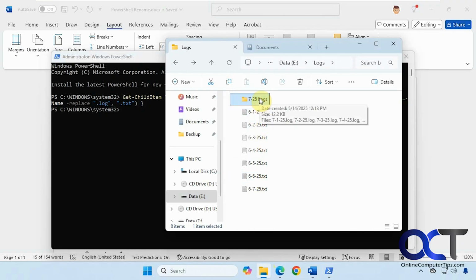But that was only for the files in this folder here. So we're going to rename some files, including subfolder files as well, in a second here.